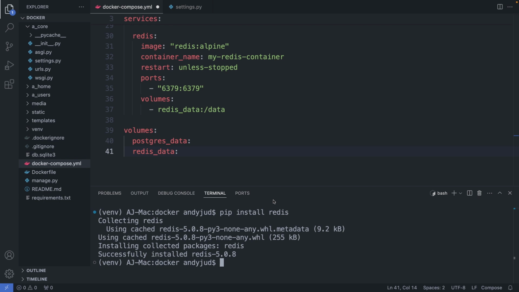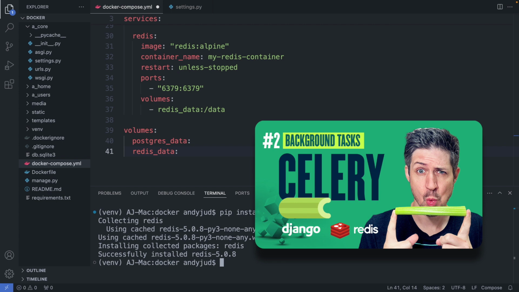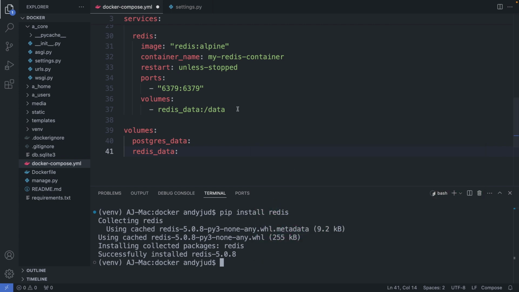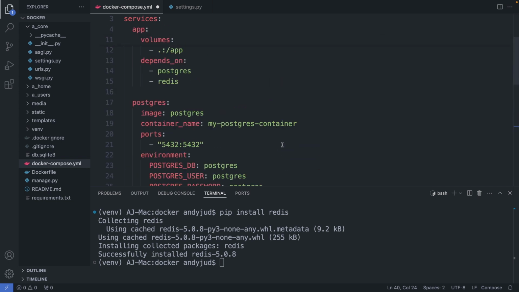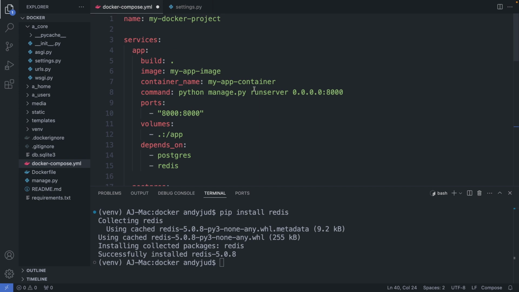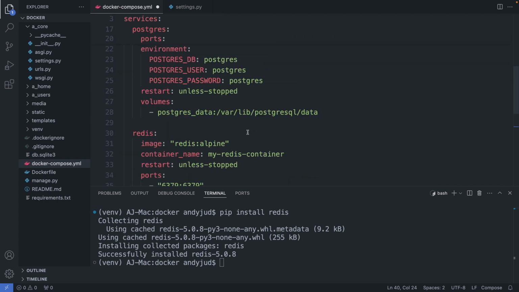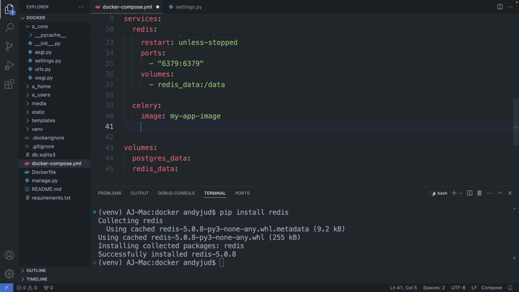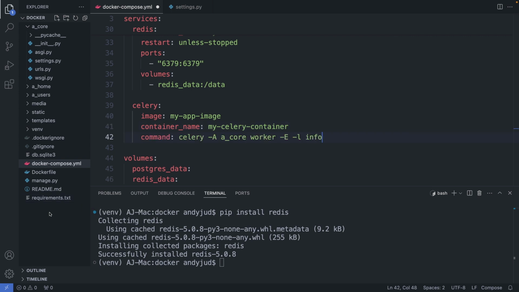If you're interested in a Celery introduction, check out this video. I call this container celery. The image I'm using is the my app image, which we will build with the app service. We define it here. Then I add the container name, my Celery container. Then I add the command to run the Celery worker.